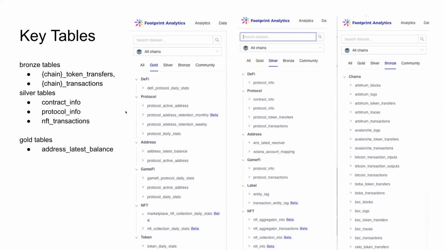24 blockchains. So what we're going to use for this course, on the left you can see that we might use token transfer, transaction, and the most valuable things in Footprint, which are contract info and protocol info, and some of the silver data. This contains a mapping. There is a foreign key about the contract address and info about what kind of protocol, what kind of smart contract are included in a protocol.